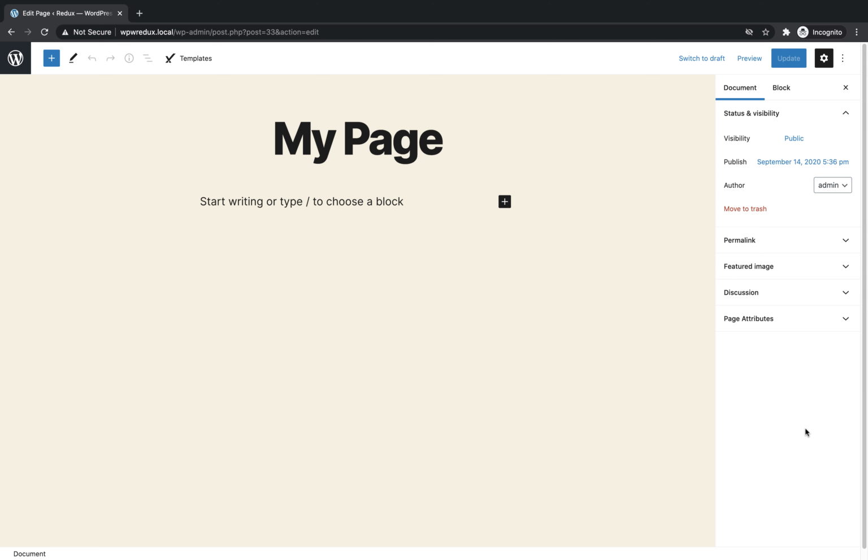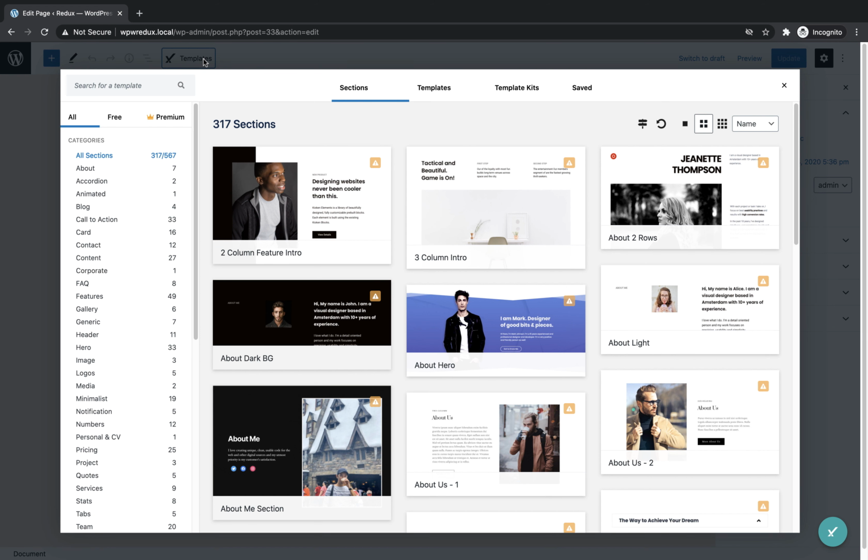In this video, we'll be taking a look at the difference between sections, templates, template kits, and saved items in the Redux library. From any post or page, click the Redux Templates button. And you can see along the top of the Redux library, we have 4 categories: sections, templates, template kits, and saved.